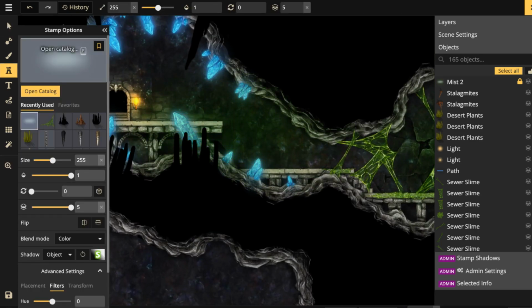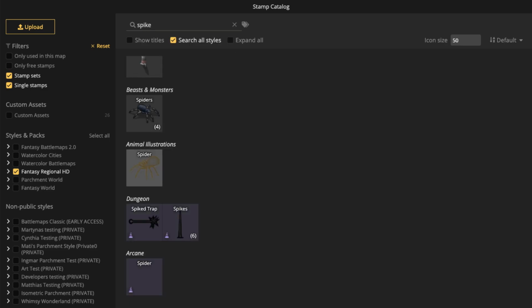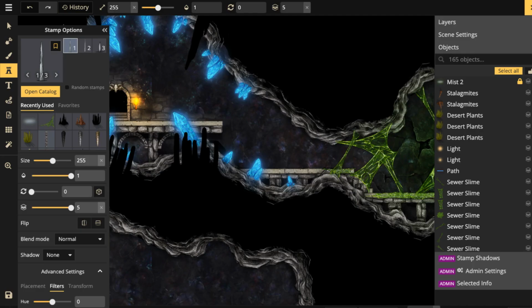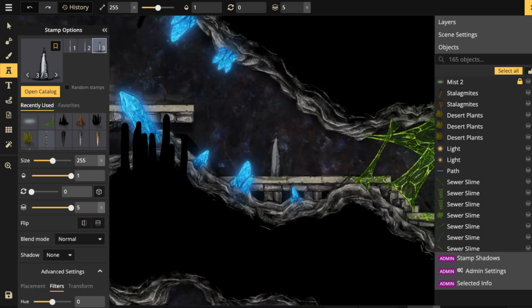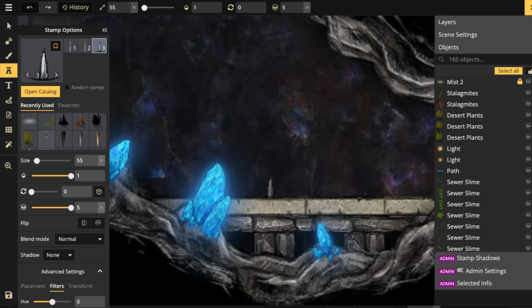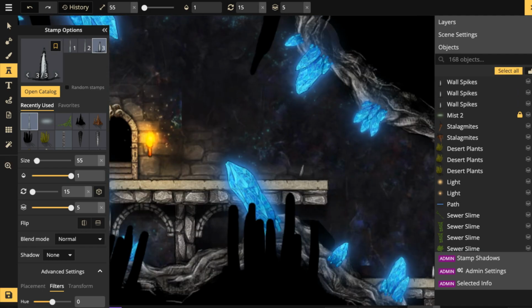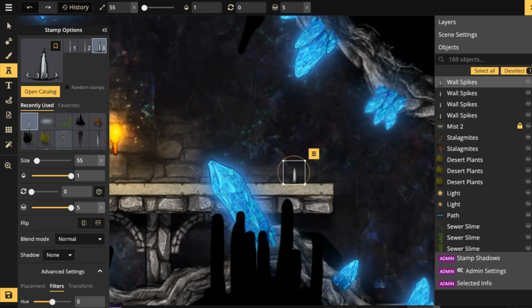Okay, next fun part is to add in spikes. I absolutely love punishing my players a little bit. So type in spike. And there are these nice spikes in Fantasy Battle Map 2.0. These spikes work great, and I like to put them in 3s. So just place 1, 2, 3, like this. So you have that nice spikes, and you can even add a couple at the end here just to be like, aha, this isn't going to be that easy.